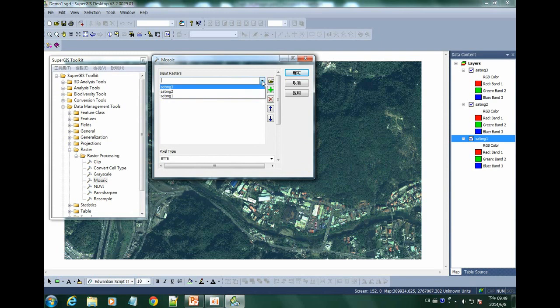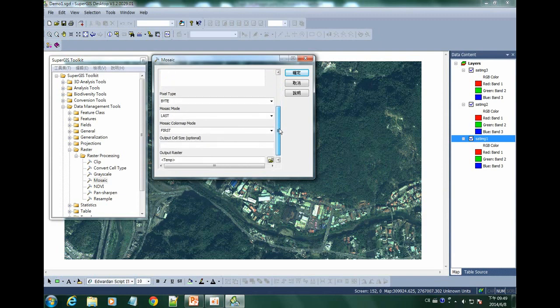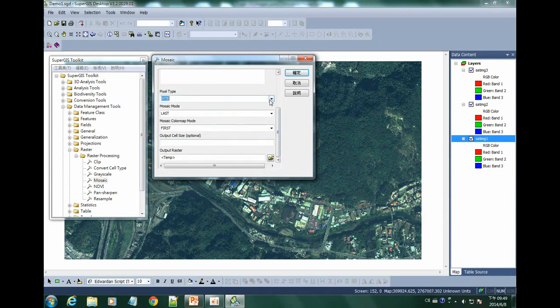You have to input all of them, and then you can perform the merging. So now I'm going to be selecting image 1, image 2, and image 3. Now roll down a bit, and you can see some of the options, like the pixel type, what kind of pixel type you want to generate. The default setting is byte, and you can also change it for a different usage. And the mosaic mode, you can change depending on what kind of mosaic mode you want to use for the overlapping zone.